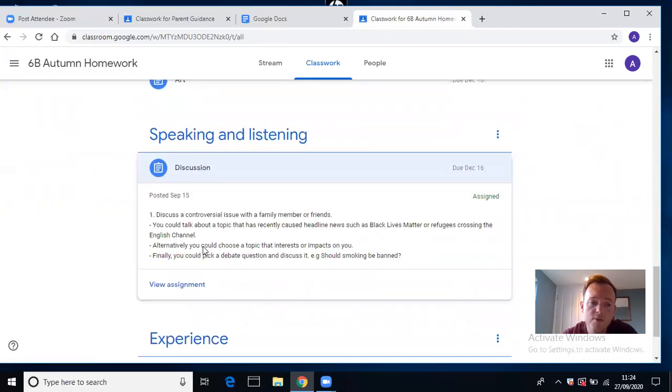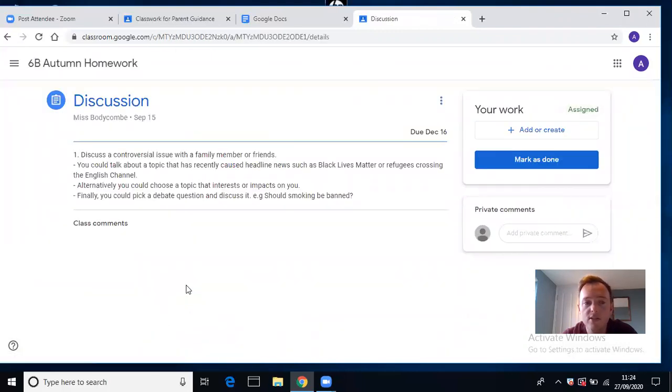So I click on it, it opens out, and I go on View Assignments. And you can see here that the teacher's just added in a little bit of extra detail. So it says, discuss a controversial issue with a family member or friend. On the old homework menu, if your child had completed it, they used to have it signed off. And all we're asking now is that if this piece of homework is complete, that they mark it as done.